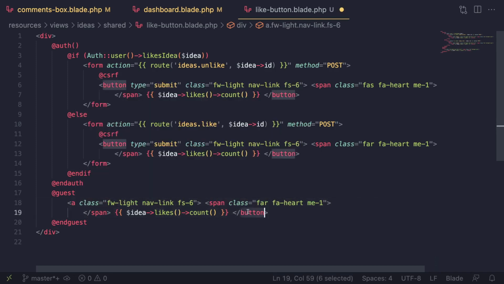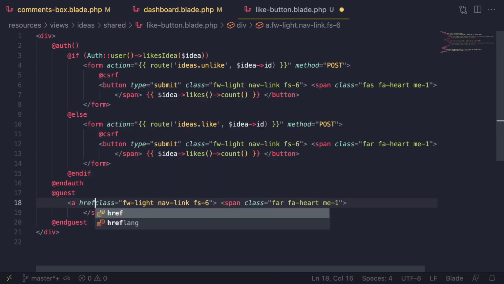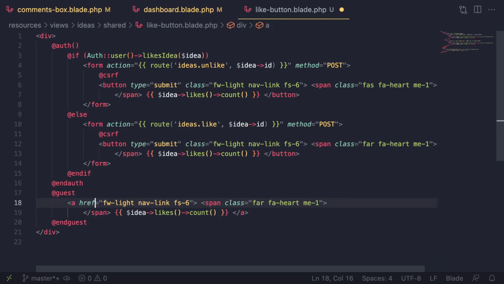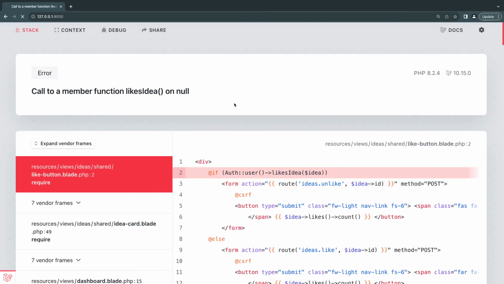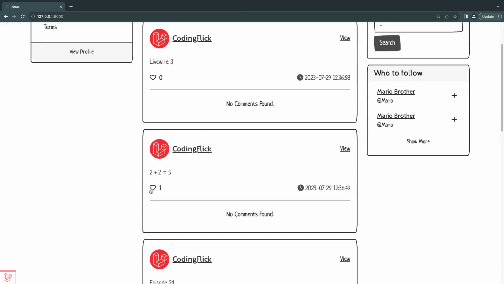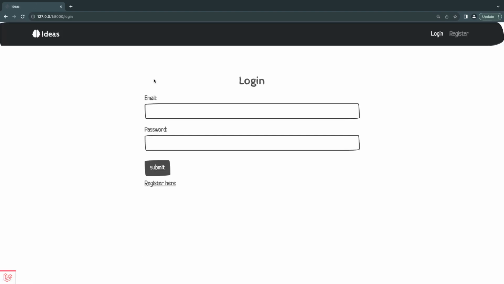Now I'm gonna have it be an A tag and have it send the user to the login page. I think that should be better. So they can go ahead and log in and then, you know, come back and like. So let's say a route login. And I, for some reason, broke our class. Okay, so let's go ahead and do a quick test. Yep, we fixed our error message. And as you guys can see, now we can see the number of likes. And if I click on it, it should send me to the login page.